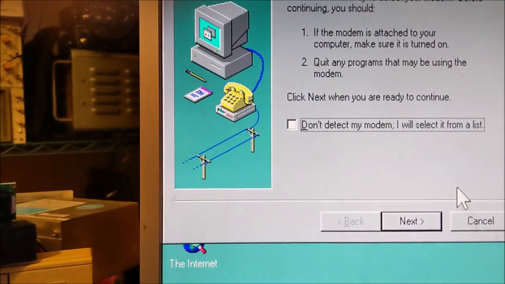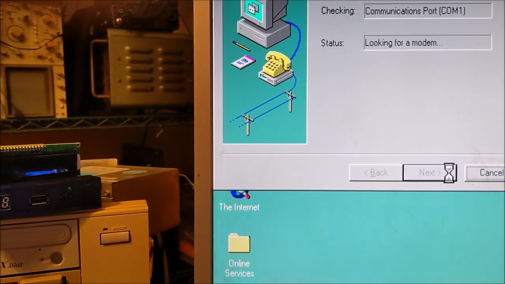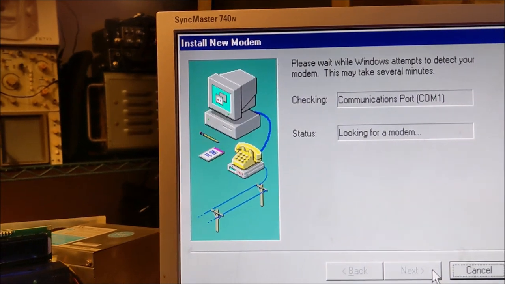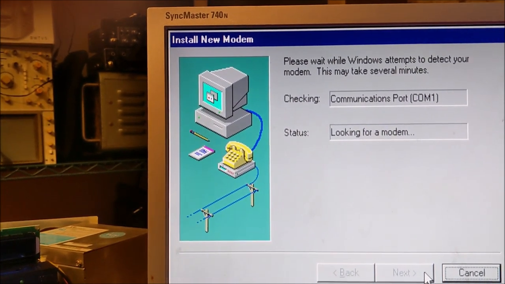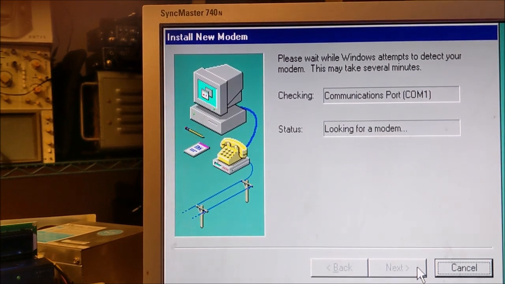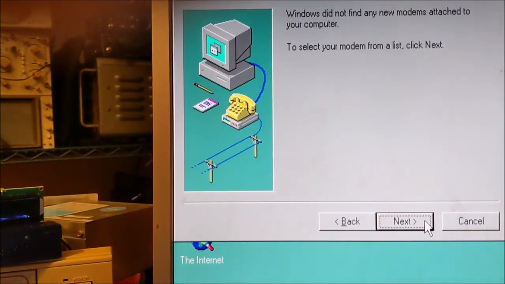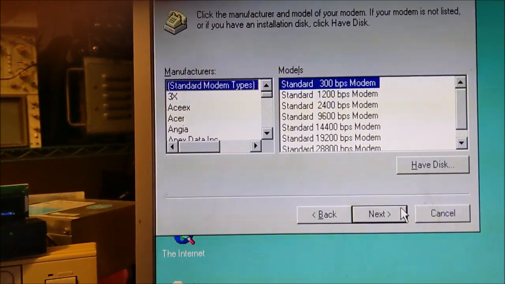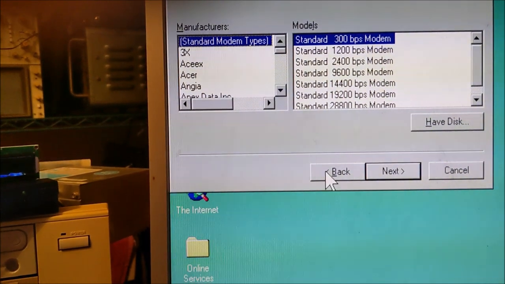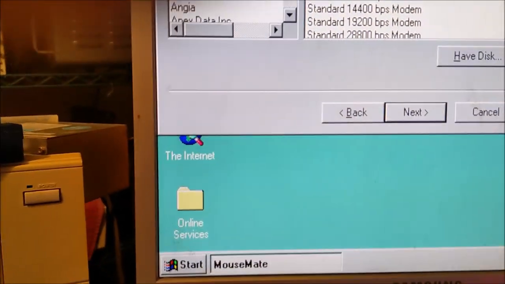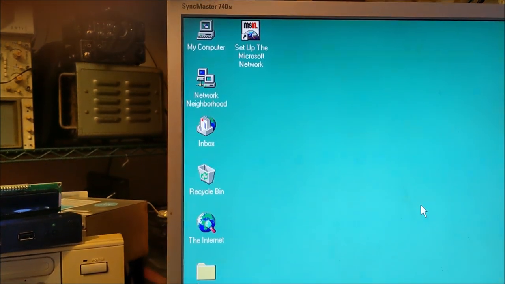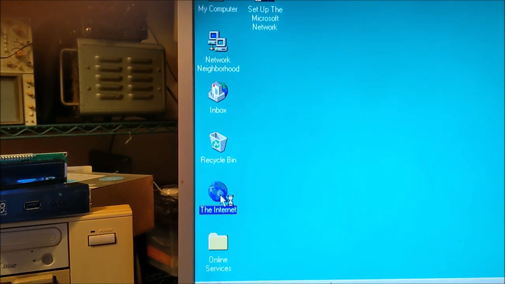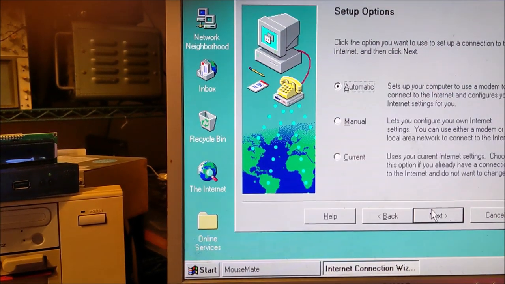Okay. Well, I'm not using a modem. I'm using an Ethernet card. Okay, it's trying to find a modem. Okay, it's not going to find a modem. Okay, no new modems attached. Okay, let's see. Let's see, can we actually get it to use the local area network? Let's try that again and let's see. Getting connected.